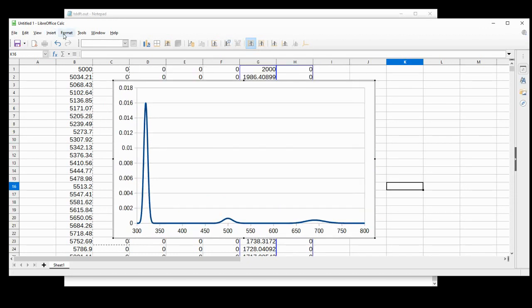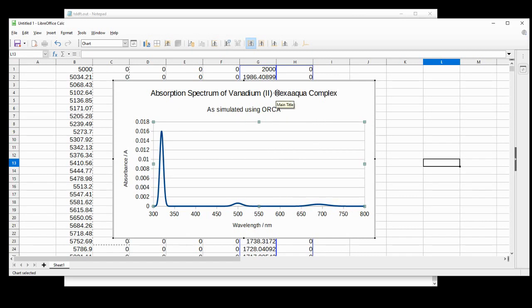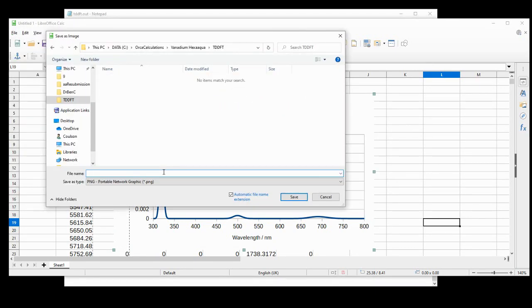I'll add some labels. So right click and we click insert titles. Then we can give it a name, absorption spectrum of vanadium hexaaqua complex as simulated using ORCA. The x-axis is wavelength nanometers, y-axis is simply absorbance A. We hit OK. I will add all these titles, and now this graph is pretty understandable. If we now right click and go to export as image, we can save this image in the directory we did the calculation.